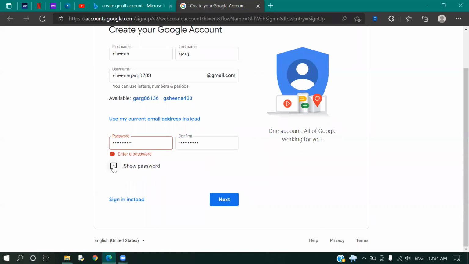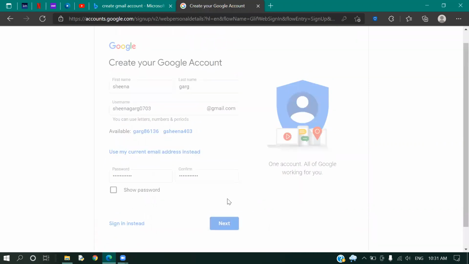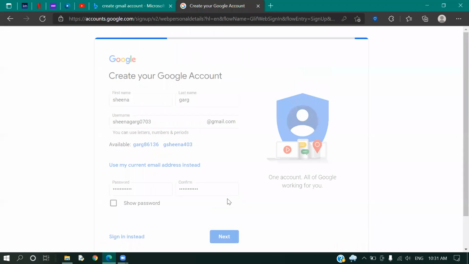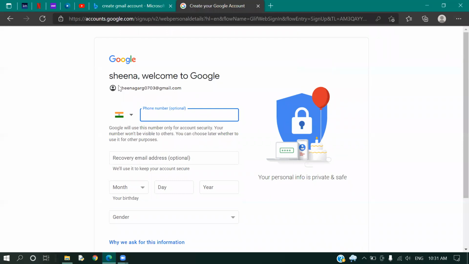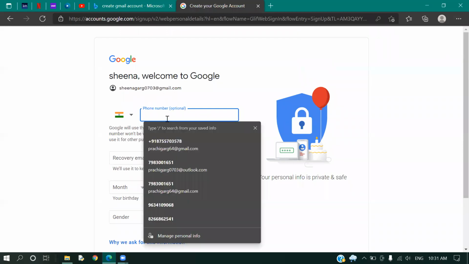If you want to see the password, you can click on show password and then you can see the password. Then you will click on next. Done. Now here you have to write down your mobile number. Whatever mobile number you have, you just write it down.